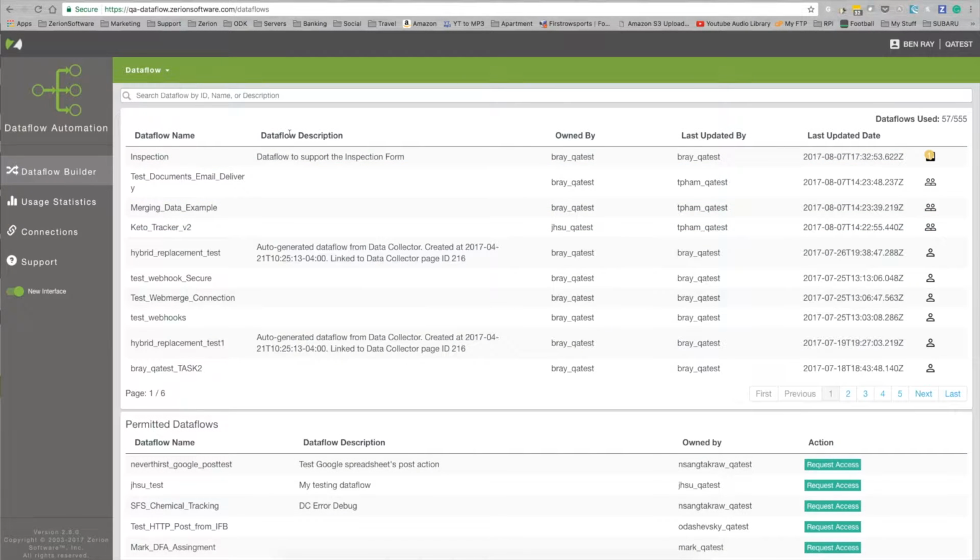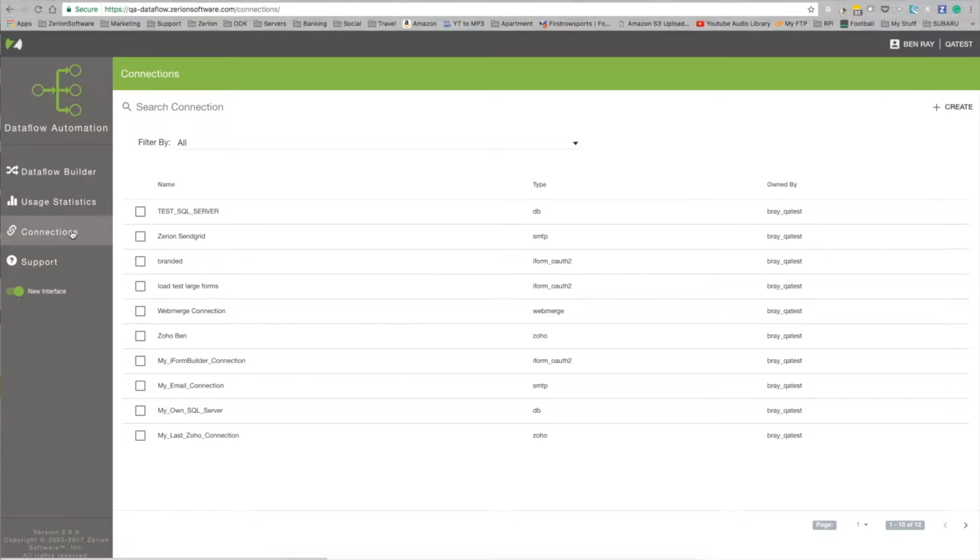In our next Dataflow automation release, you're going to see some significant changes coming to the user interface, specifically on the connection screen. So in release 2.8, we're focusing on changing the UI of the connection screen to mirror and be very similar to what you see in Zerion Identity Management to have a pretty consistent experience across the board.